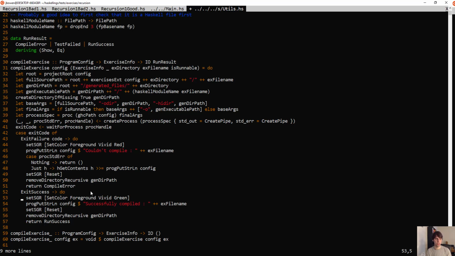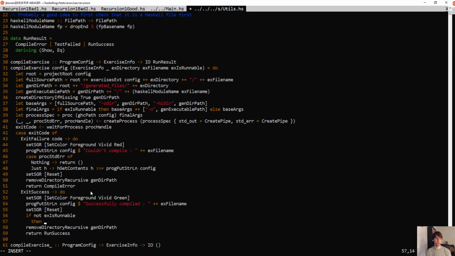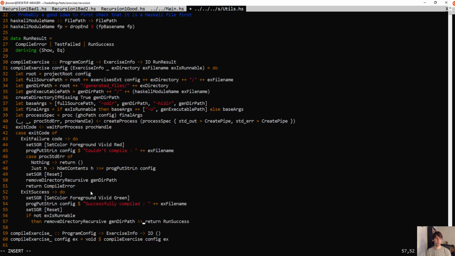So we'll keep all this original code. We will still print that it's successfully compiled. Remember, we had that in our test case, and then we'll say, if not is runnable. Oh, wait, I'm going to rename that. Say X is runnable. We don't want to overwrite the name of our argument. I think I might have called it is runnable in the exercise, but if not X is runnable, then we just do these actions that we're already doing. We'll remove the directory and then just return run success.